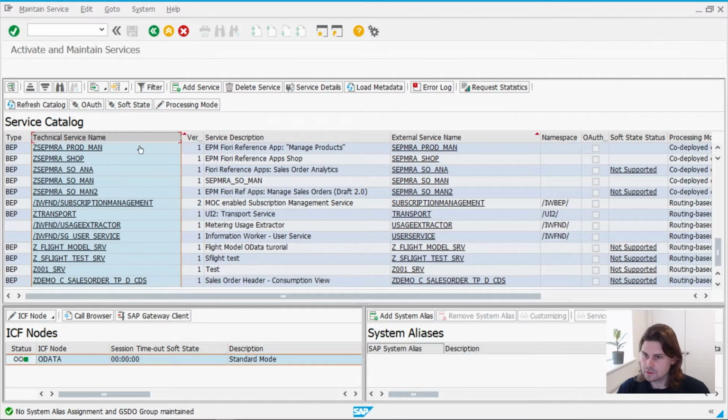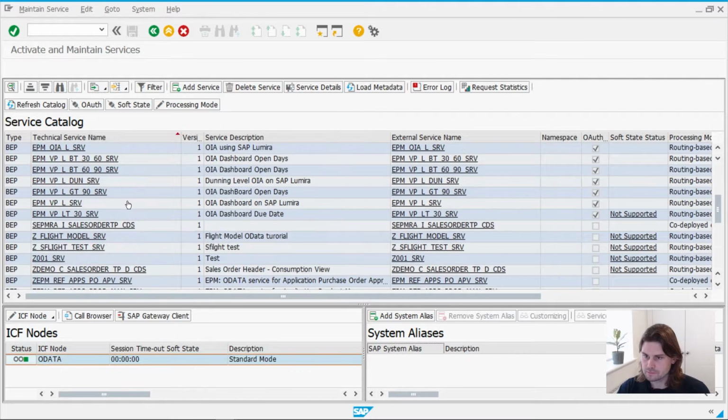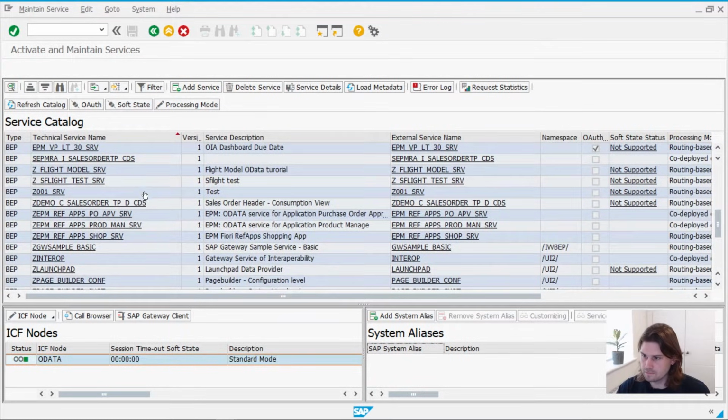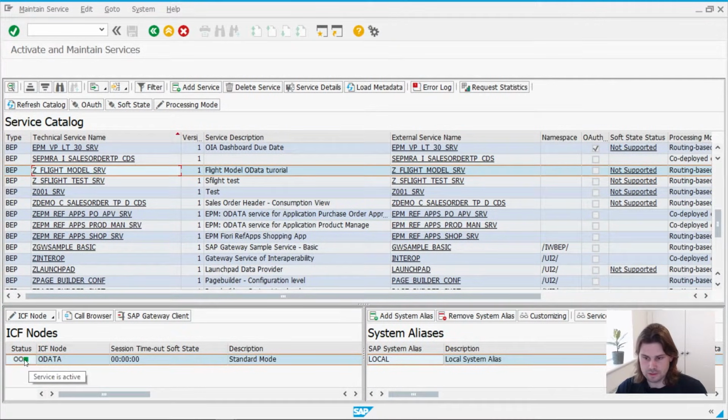So let me just go ahead and sort this. Let's see if I can find it. And here you go. So you can see the one we went through in the introductory section is over here, and now I've just registered the Z flight model service, so it puts SRV on the end, and it's our flight model OData tutorial service. So it's registered, and the status is active and everything's running fine, so don't worry about this too much.